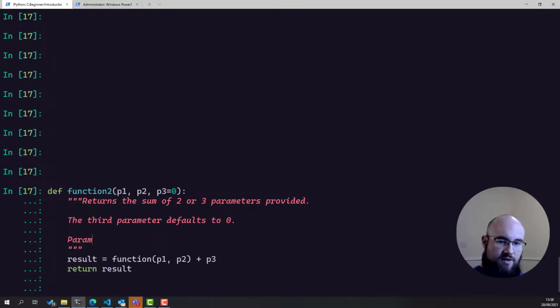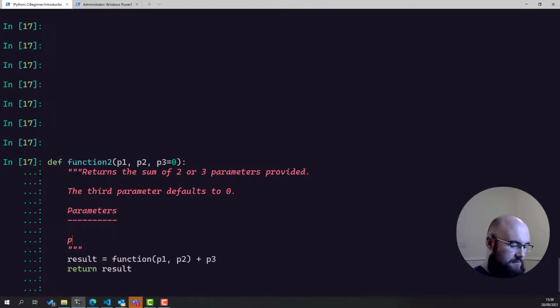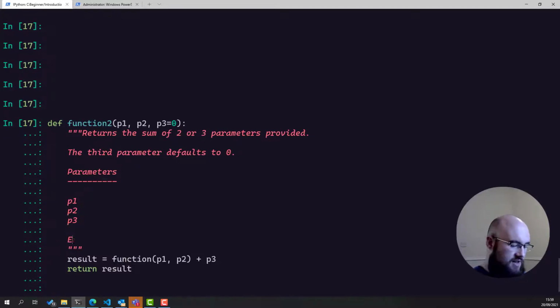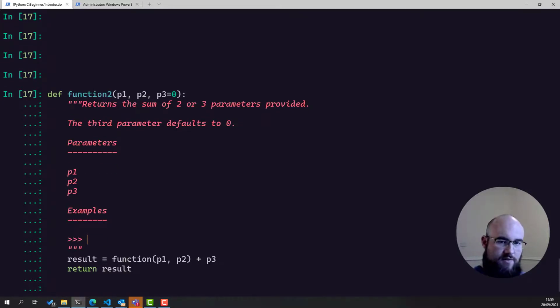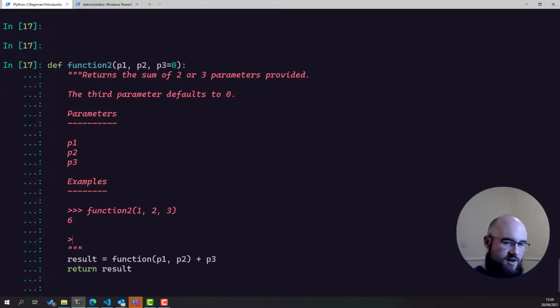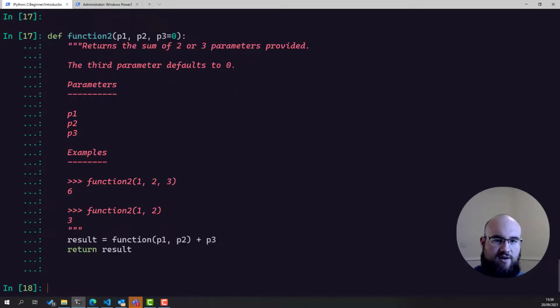Then we can have a list of parameters. And then these would be P1, P2, P3. And then we could have a list of examples as well. Like so. And then we could have function 2 of 1, 2, 3, and say that returns 6, just as we've shown already. And then we can have function 2 of 1, 2, that will return 3. And thus, we can build up this doc string. And this contains all the information you need to know how to run this code effectively.